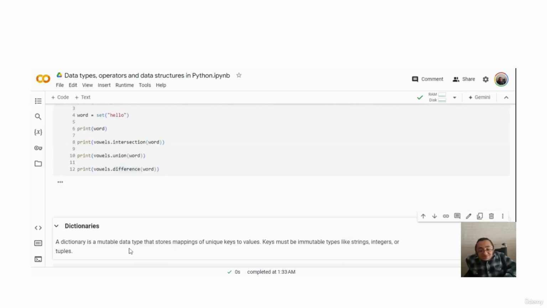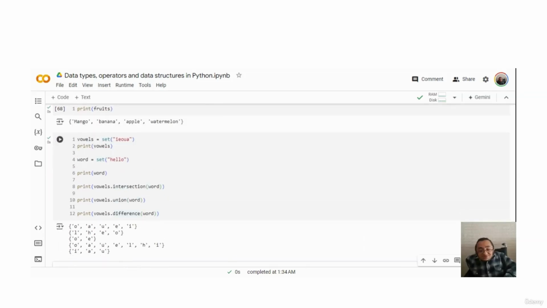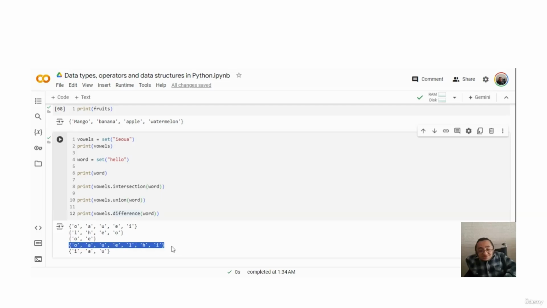After printing those, yes, you can find here, this is the first set, and this is the second set. This is the intersection between the two sets. They intersect with the O and E characters. This is the union between them, and this is the difference between them.